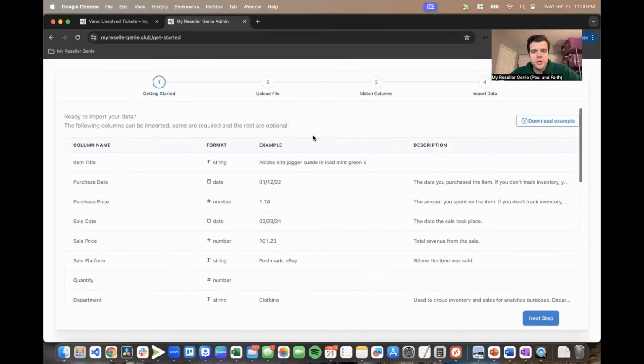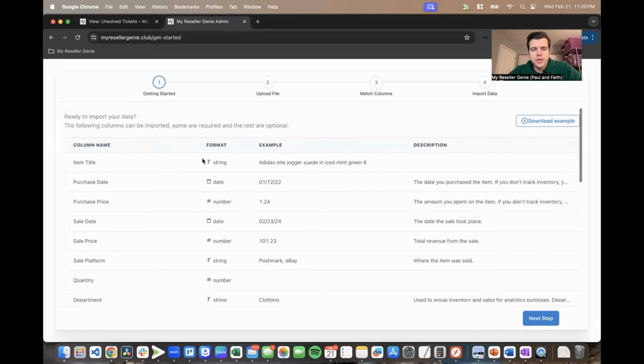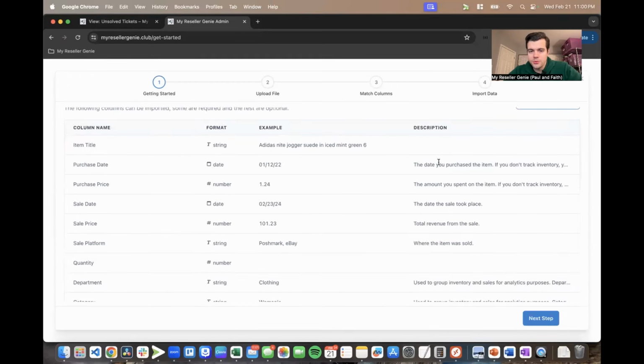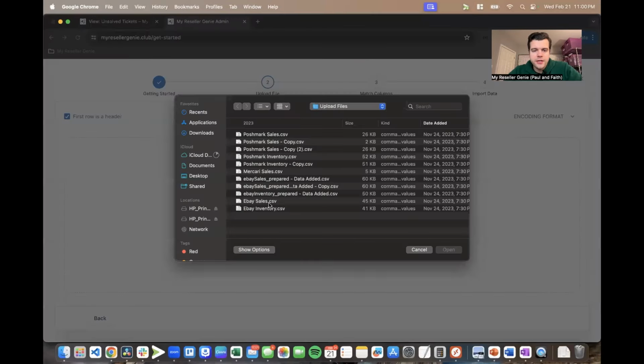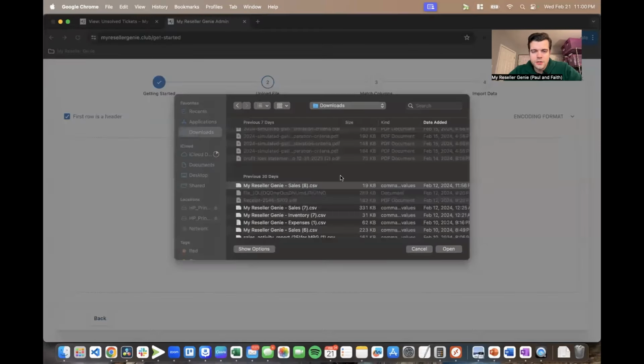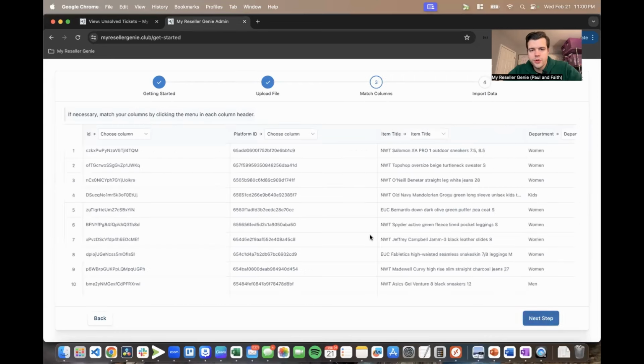It's going to open up to this dialog box. It has some instructions here about the different fields that you can upload and then what data type they are. It'll give you examples and descriptions for some of them. Okay. So I click next step. And then I choose a file to upload. So I'll just upload this. All right. So it gives me a little preview here of what I've uploaded.